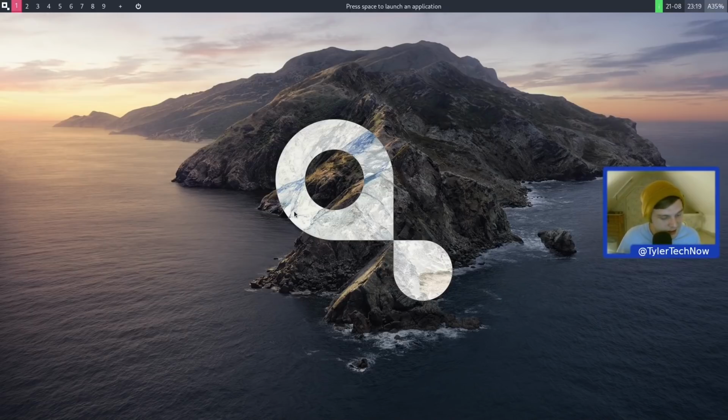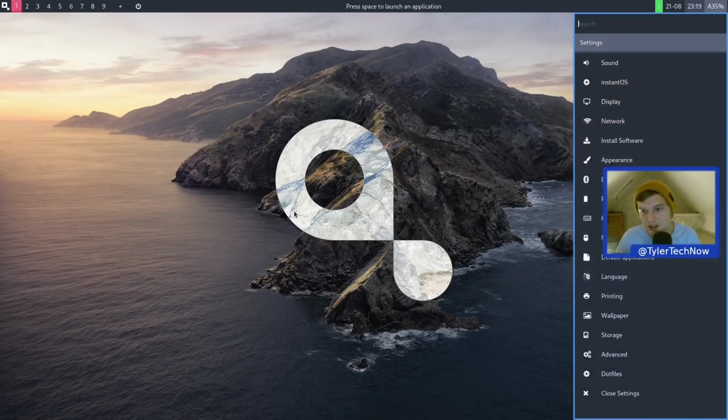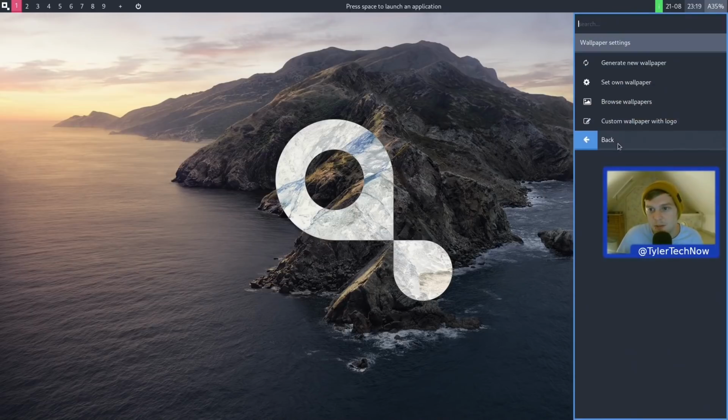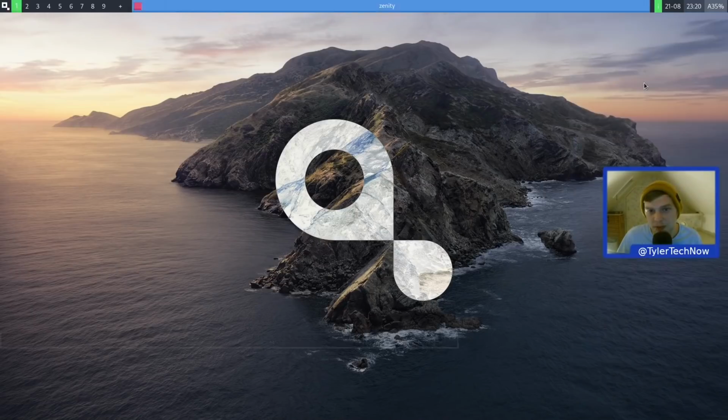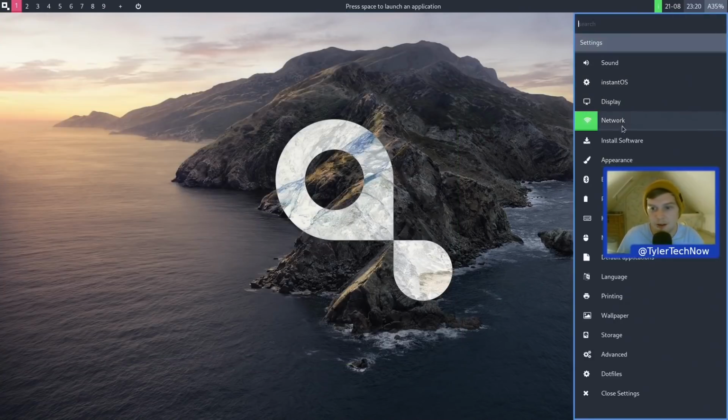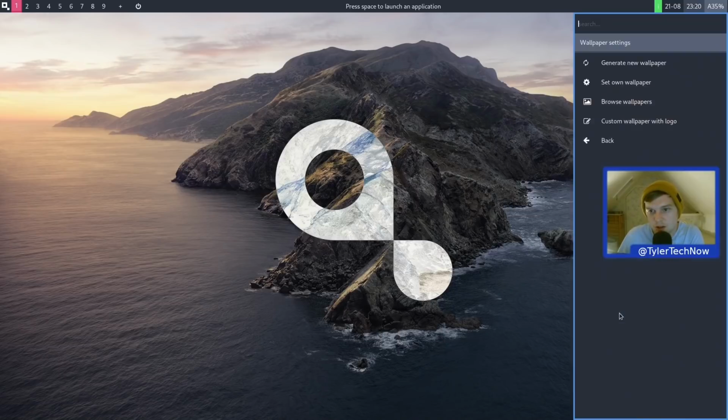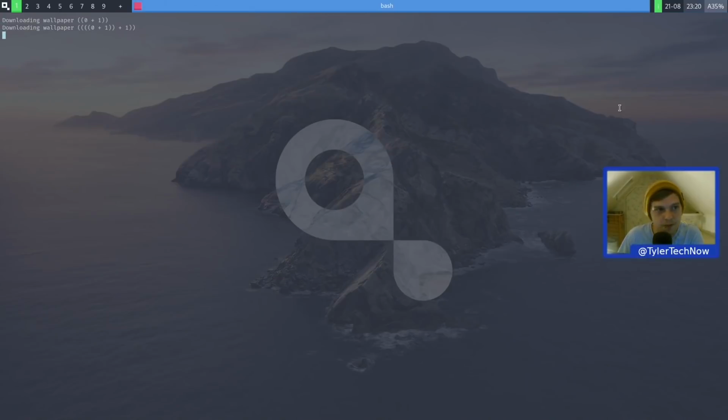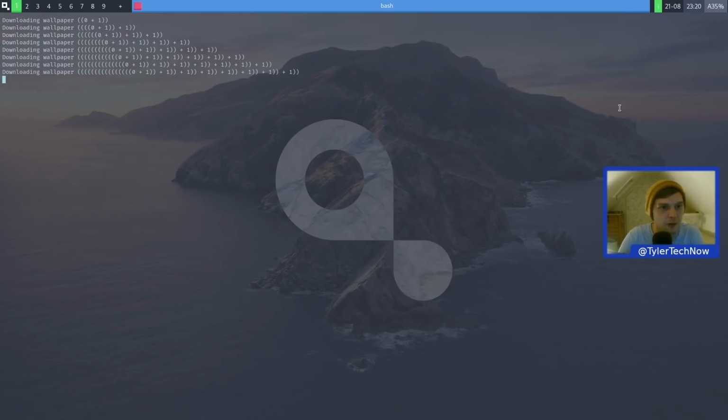Right, let me just go back into the settings again in the wallpaper section and see if we can manually set one. So let's go to set own wallpaper. Okay, that'll open the file explorer. So if we had some images downloaded, we could do that. Let's go back into wallpaper once more. So browse wallpapers. Okay, that's downloading a load of wallpapers now.